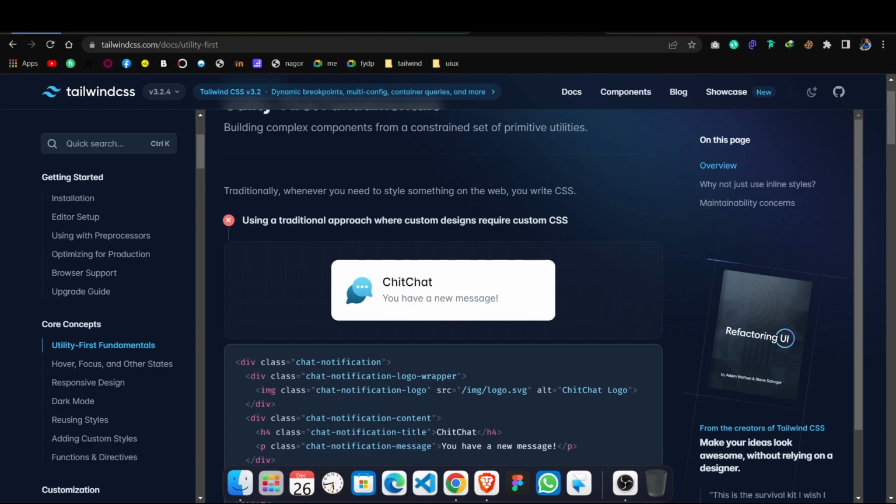So today we will discuss Tailwind CSS. I will make a playlist of Tailwind CSS. I saw many Tailwind CSS playlists on YouTube, but they didn't cover everything. So in this playlist you will get the full tutorial of Tailwind CSS, and you will understand.